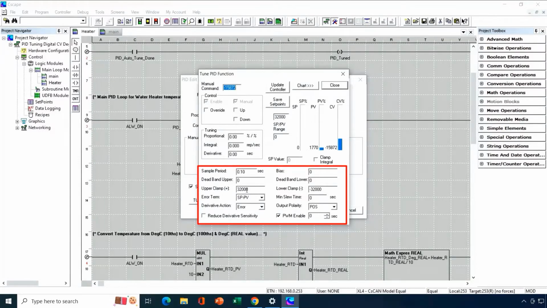My upper clamp is 32,000 and my lower clamp is minus 32,000. Those have to be set that way if you're using a digital output to control a PID loop. I'm leaving error term, slew time, output polarity and derivative all at default. And I've enabled PWM, which is indicating I'm using a digital output to control my process.